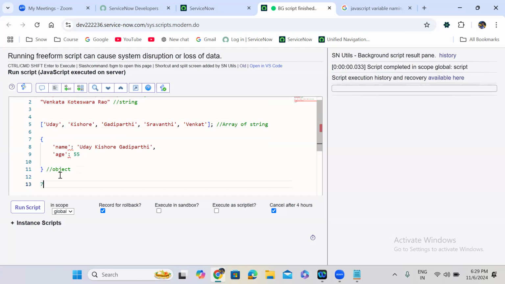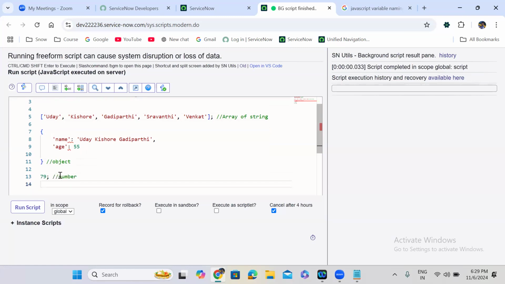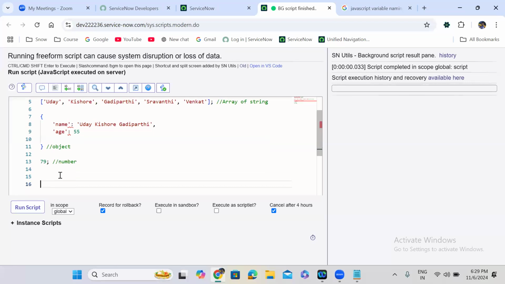Let us say I'm just giving 79. 79 is just a number, guys. Number data type. If you keep this 79 in the single quotes, again it will be considered a string, guys. I'm just keeping 79 outside of the single quotes. Clear, right?